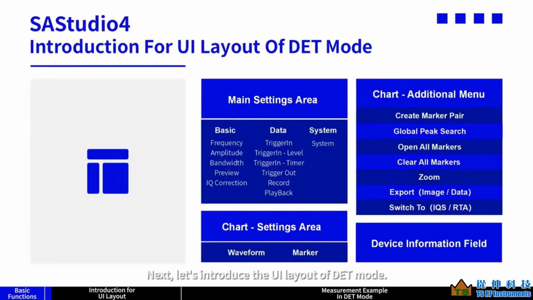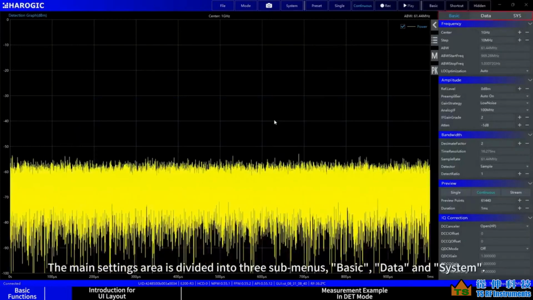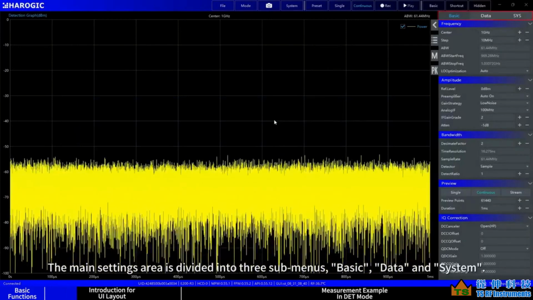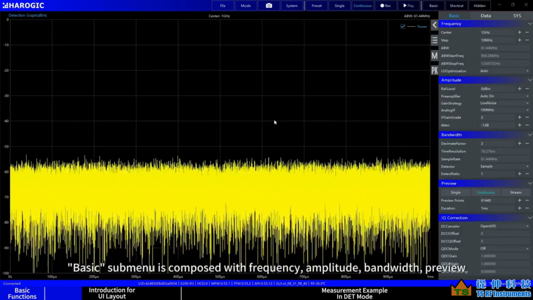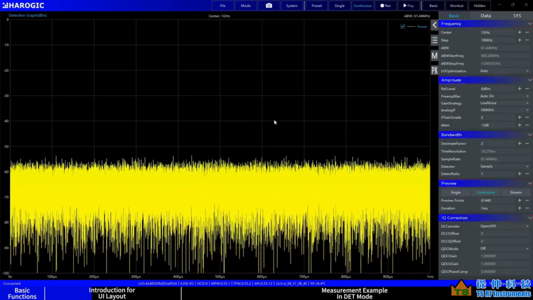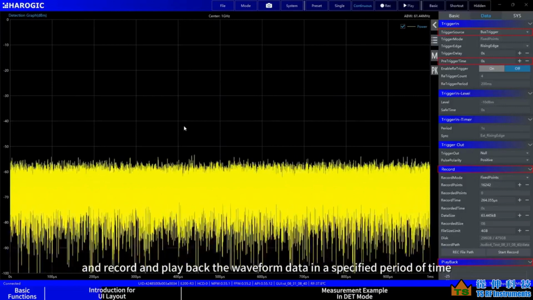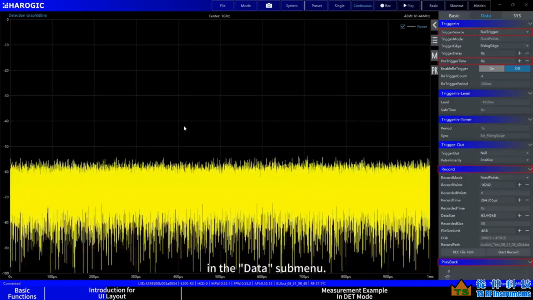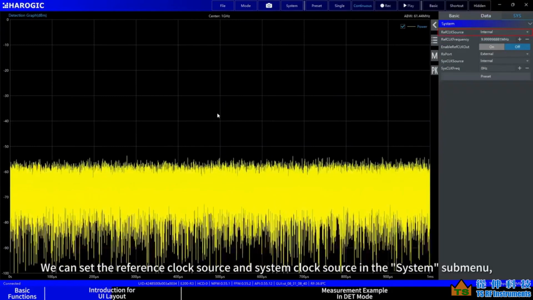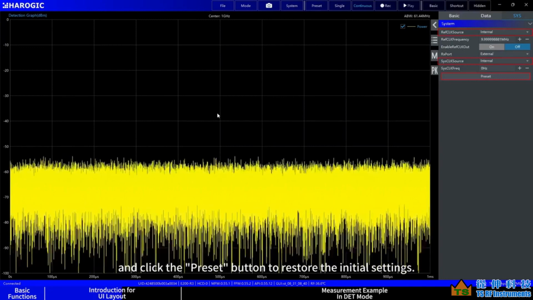Next, let's introduce the UI layout of DET mode. The main settings area is divided into 3 submenus: Basic, Data and System. Basic submenu is composed of frequency, amplitude, bandwidth, preview and IQ correction settings. We can set the trigger source and pre-trigger time, and record and playback the waveform data in a specified period of time in the data submenu. We can set the reference clock source and system clock source in the system submenu, and click the preset button to restore the initial settings.